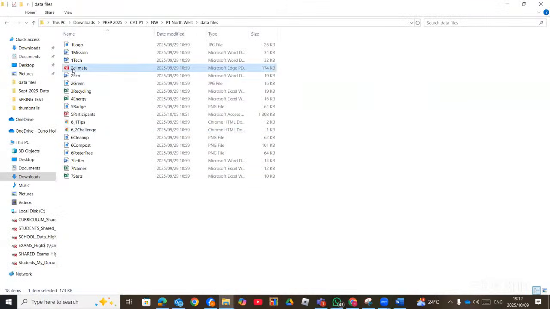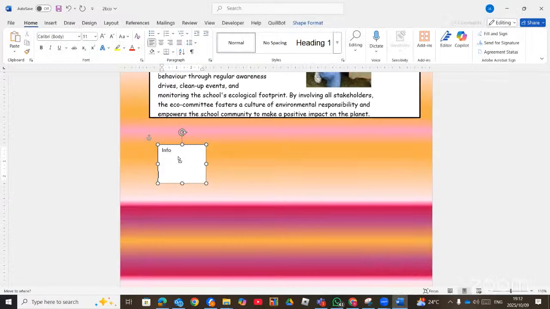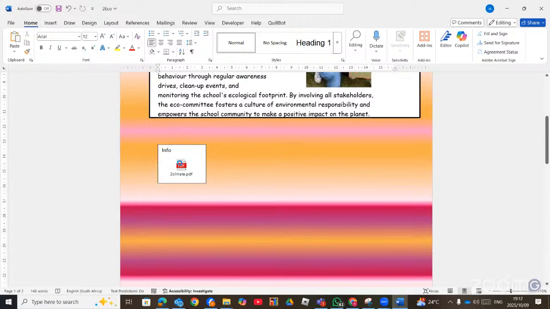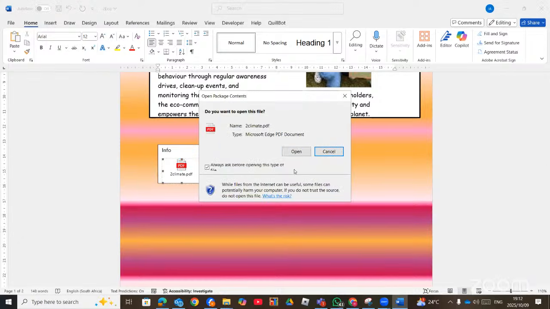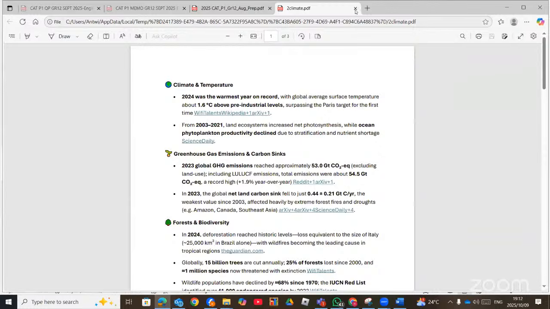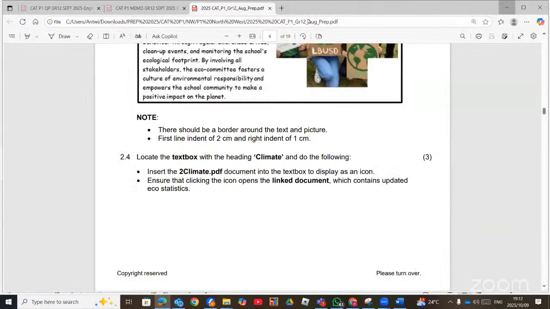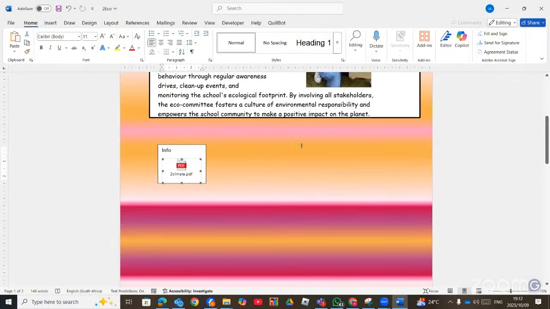This is the to climate file. You click and then you drag it, just like the way we did the image, and you put it inside. It will be an icon. So if I double click on it, it's going to open that PDF file for me. Right, so that's how we insert it as an icon.